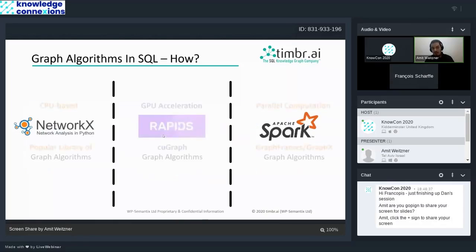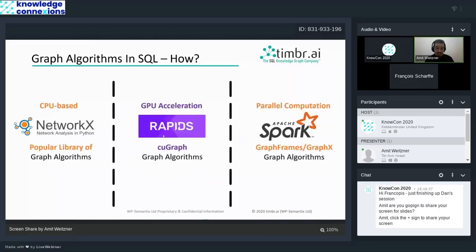So how we did it. Timbr actually integrated with the leading platforms that allow you to run graph algorithms. The most popular is NetworkX, which is a CPU Python library of graph algorithms. So if you want to run your graph algorithms using the most popular library, Timbr works with NetworkX to do the execution. If you want accelerated graph algorithms and to leverage GPU to get very fast results, we also integrate with RAPIDS cuGraph. RAPIDS cuGraph benchmarks are very, very fast and allow you to do different types of workloads that don't require you to wait for the results of the graph algorithm.